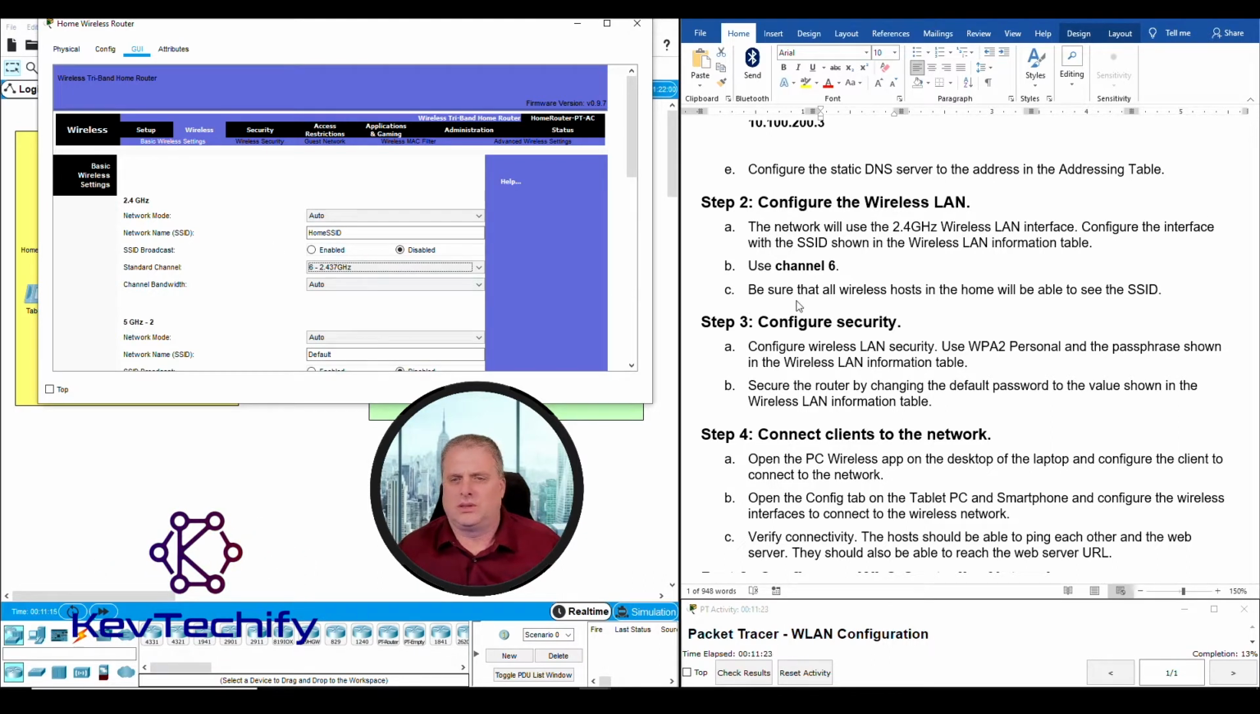Also, be sure all wireless hosts in the home will be able to see the SSID. We'll be able to see it. If we look here, SSID broadcast is disabled. So when you open up your smartphone, it isn't going to see this SSID being broadcasted. Your home SSID is not going to show up as an available network. What we need to do is enable that. Go ahead and click enable. And that should take care of step 2.